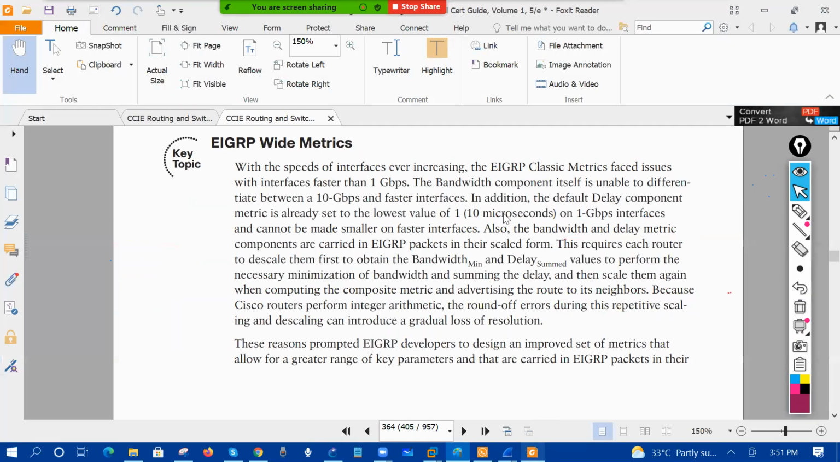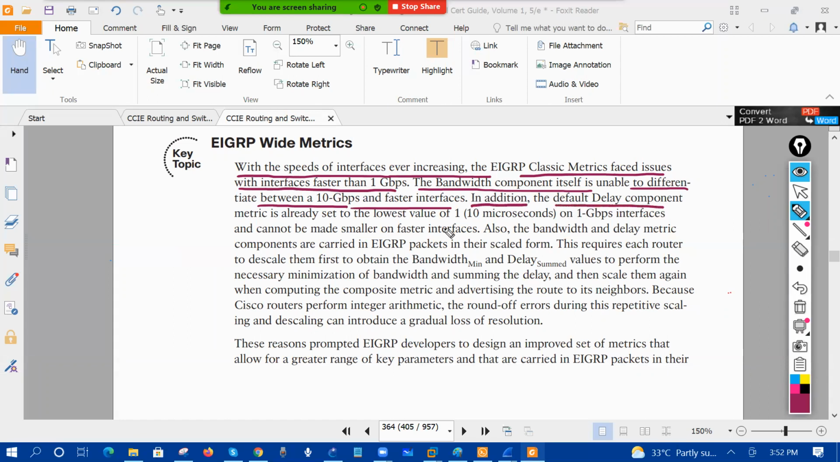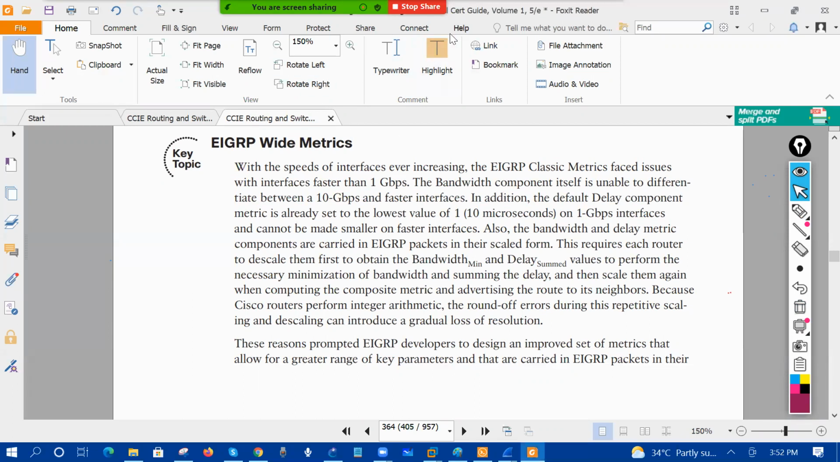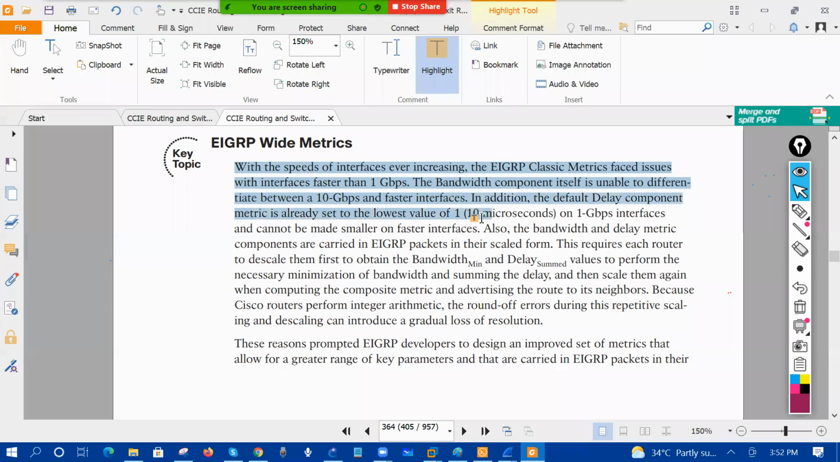So what is the issue with the classic metric? With the speed of interfaces ever increasing, the EIGRP classic metric faced issues with interfaces faster than 1 gig. The bandwidth component itself is unable to differentiate between 10 gig and faster than 10 gig. In addition, the default delay component is 10 microseconds, that is one on the 1 gig interface, and it cannot be smaller. So the main issue is happening here. This is the biggest issue of the classic mode.